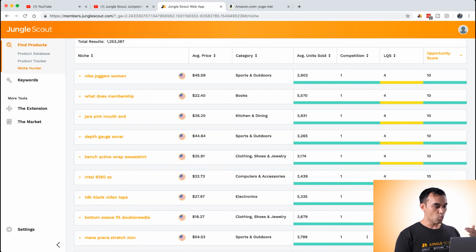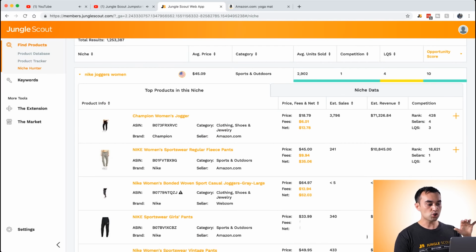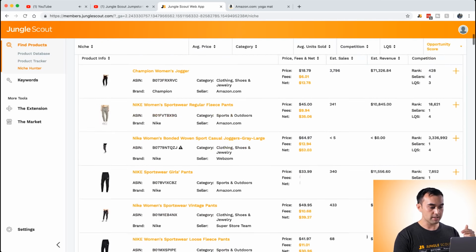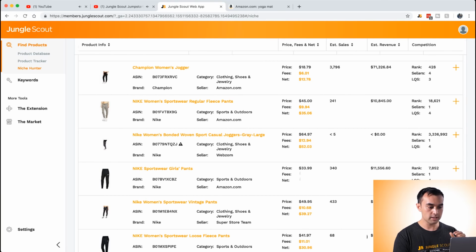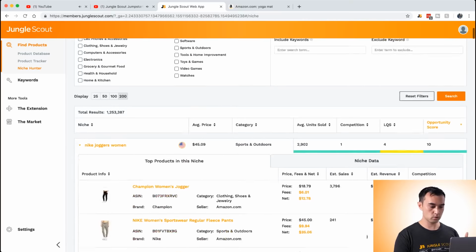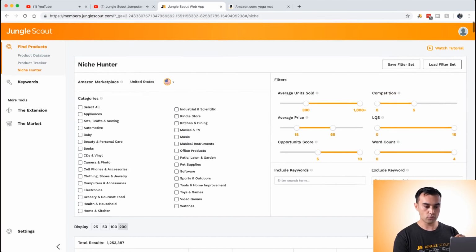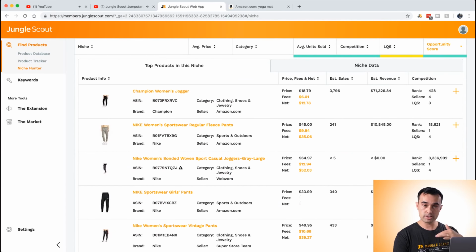Now, what Niche Hunter actually shows you are keywords. If you search this keyword on Amazon, these are the top listings that will appear. And so it will average these products out. So the average of the price will fall within our criteria, as well as the average sales per listing will also fall within our units sold. And then again, with the average number of reviews.